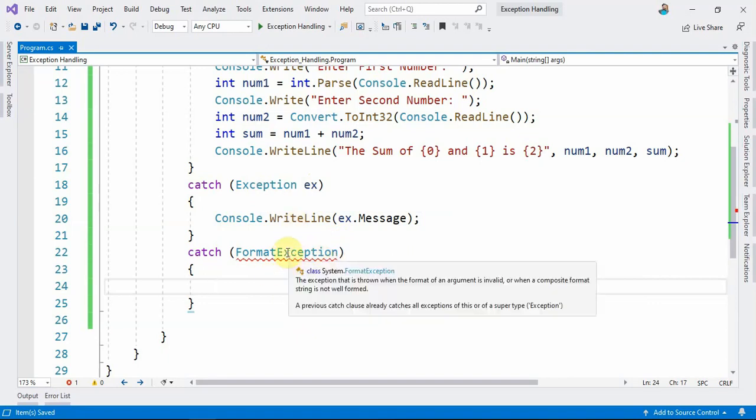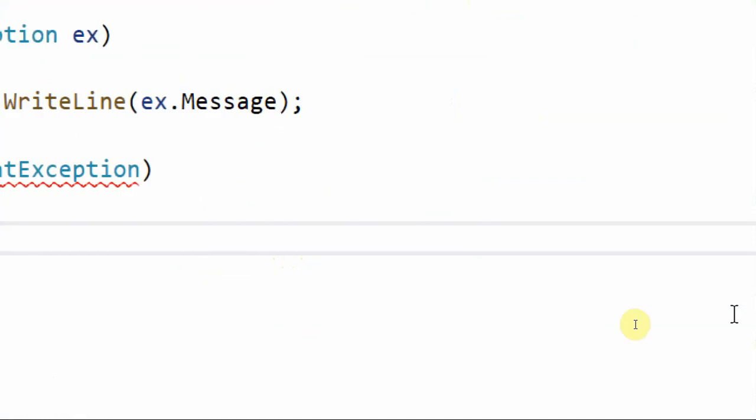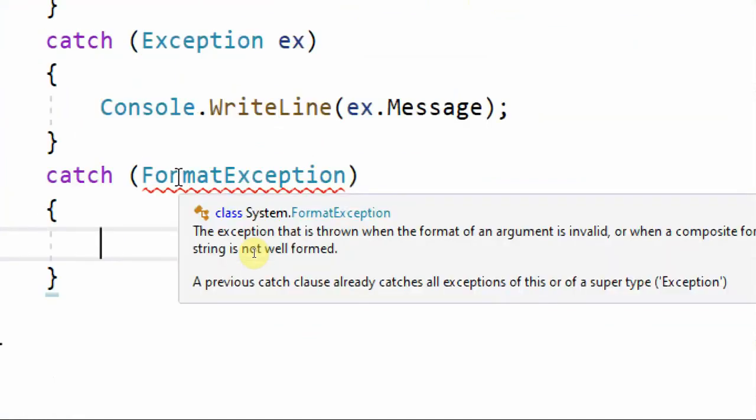I'll just move my mouse over there and then you can go and see the error message. I hope it is visible. You can see the last line, ignore the first line. "A previous catch clause already catches all exceptions of this or of a super type Exception." Okay, which means a previous catch clause which is there on top already catches whatever this FormatException can catch or above that. So the hierarchy is wrong. That's what it's trying to tell you.